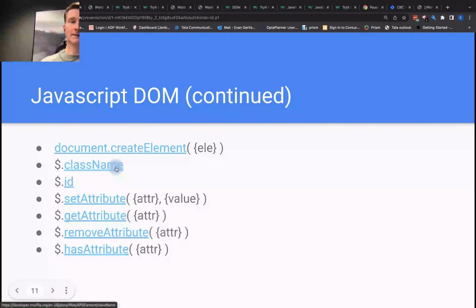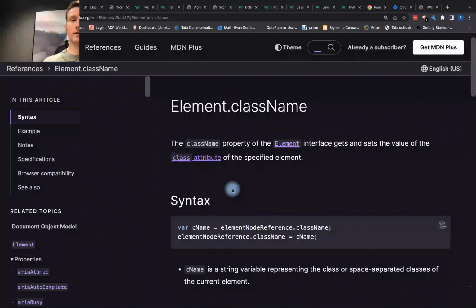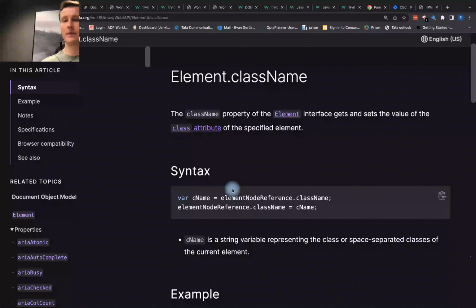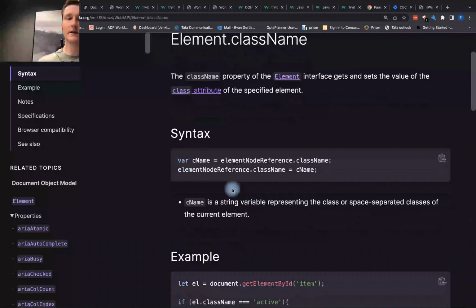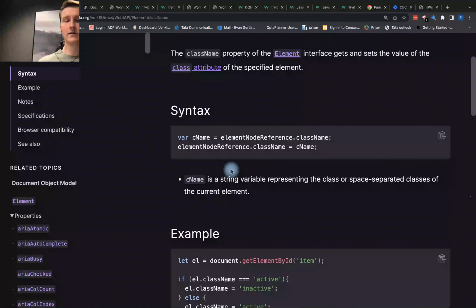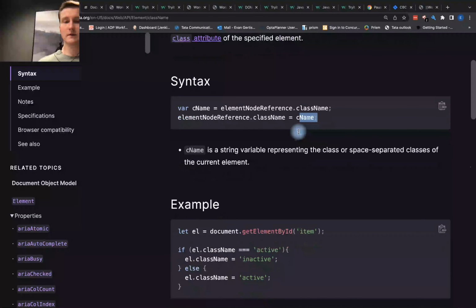Now we have class name. So the class name property of the element interface gets and sets the value of the class attribute of the specified element. So in this case, we have the class name, which comes from the element node reference class name.